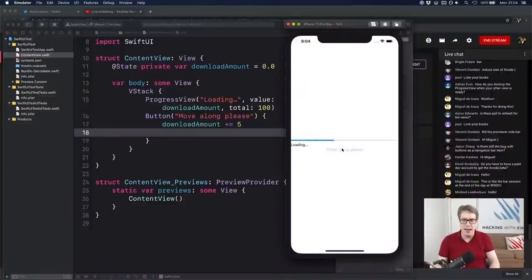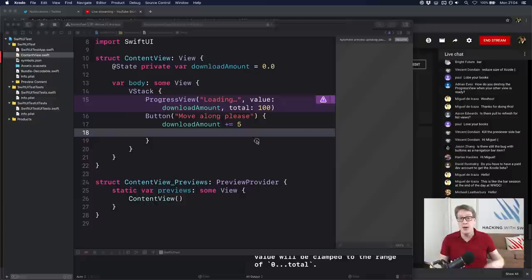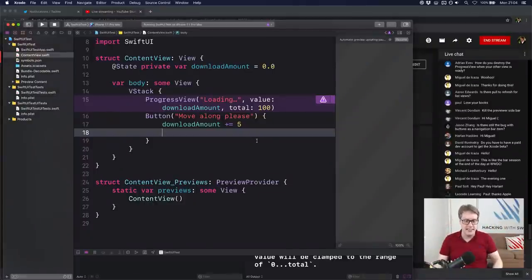Move along. Oh, yeah. Look at that. Beautiful. So that's the new progress view. It's super simple to do: indeterminate and determinate, really, really easily. Awesome. Next up, you can do lazy stacks now.